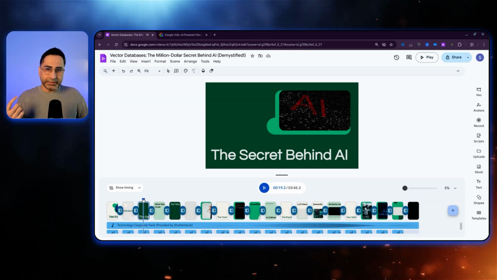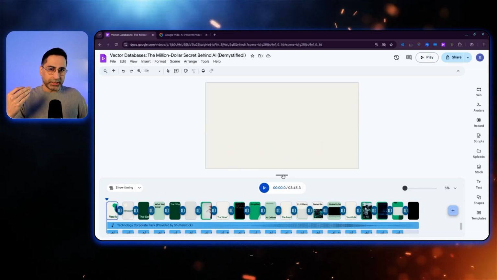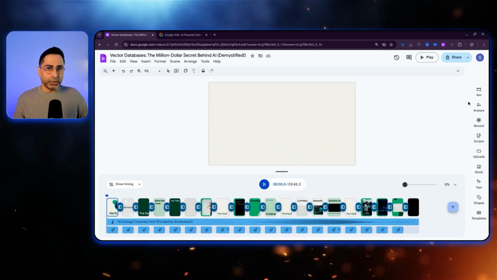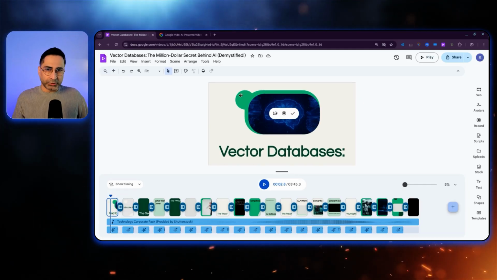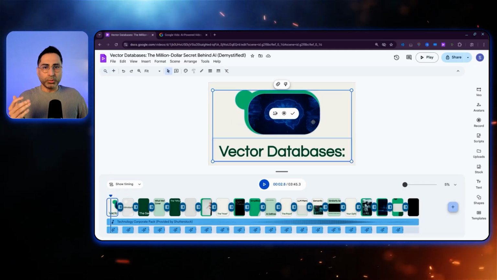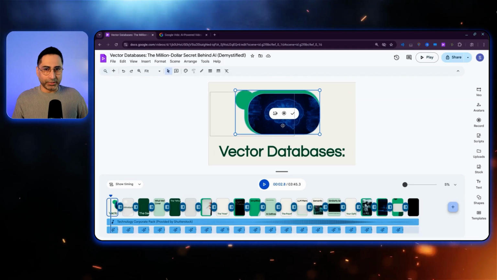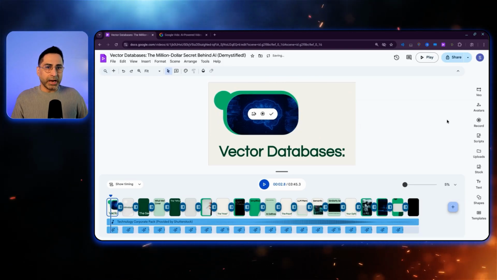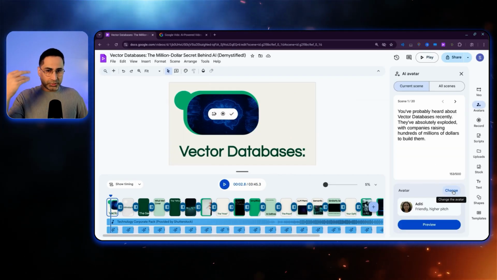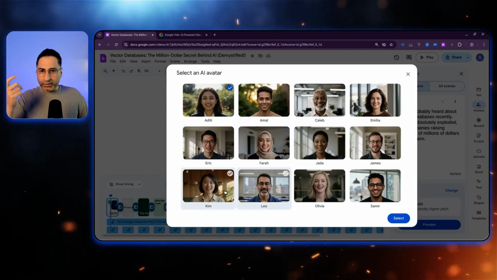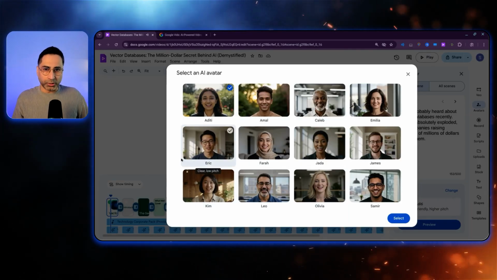So you can already see that there are multiple scenes and each scene has a different kind of audio and video. Now, what you can do is you can select a particular scene and then start making changes just like the way you would actually make a change in a slide, right? Or on a Google slide. So let's say I actually want to have an avatar speaking here. So instead of just a voiceover, I can select an avatar from all of these different options out there.